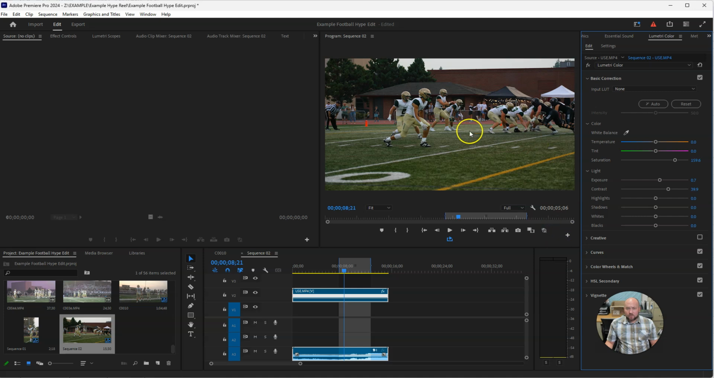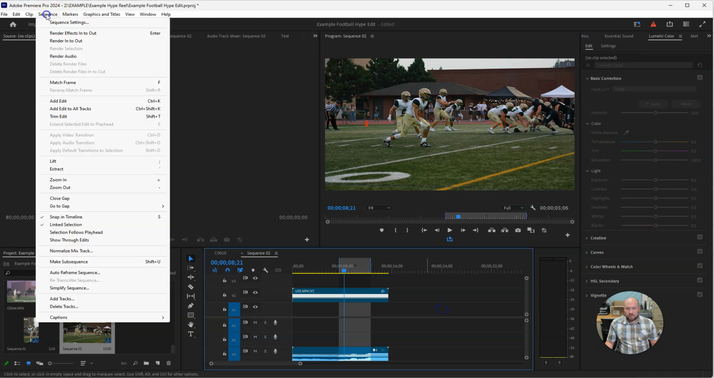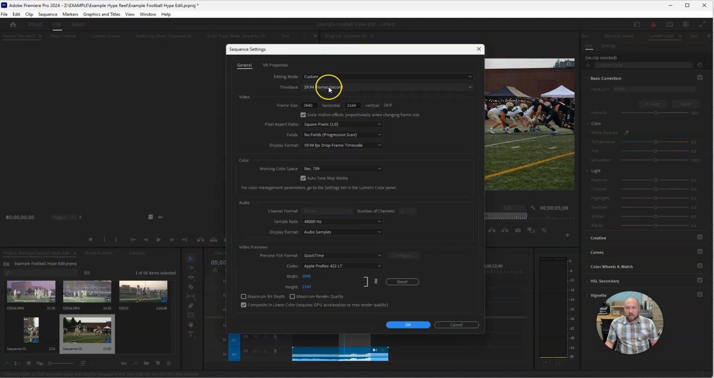But what I want to do is go up to Sequence again, and make sure I'm clicked on the area, Sequence Settings. It's saying this is 60 frames per second, which is really important. I'll talk to you about it shortly. And then also the frame size. I want to change this to vertical, and I don't want 4K.